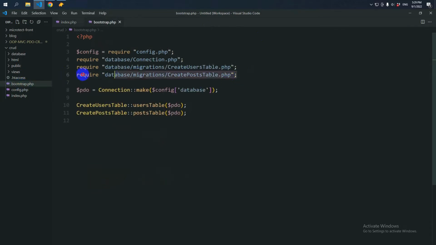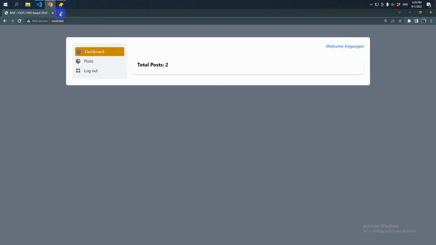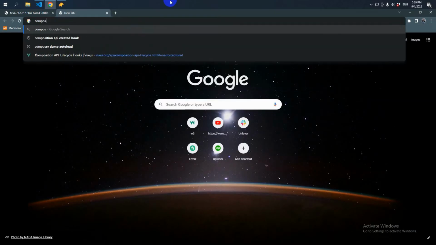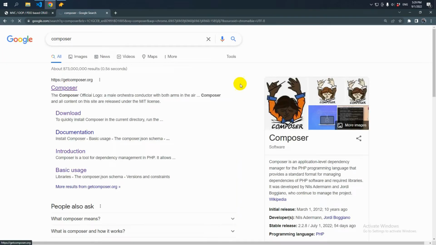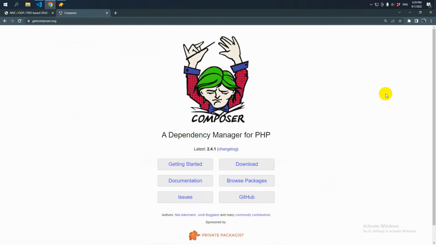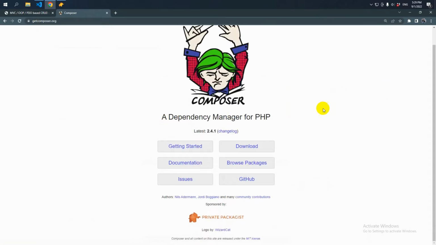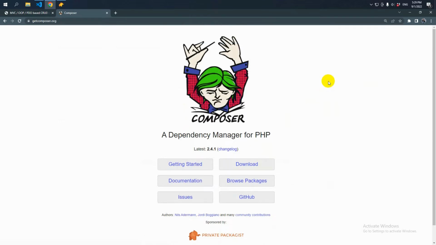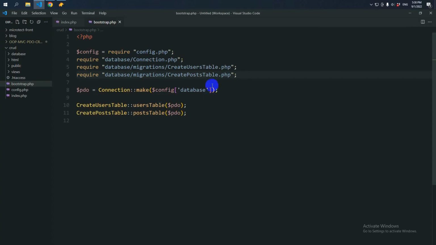We are adding our class this way, but this is not the right way to do it, because if we have 100 classes, then we have to add them this way 100 times. Rather, we can add the classes dynamically by using Composer. If you search it, you will get the Composer dependency manager. You need to download it and install it. In my machine I have it.